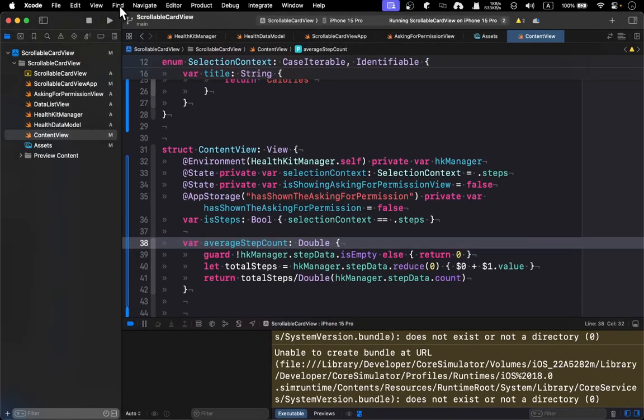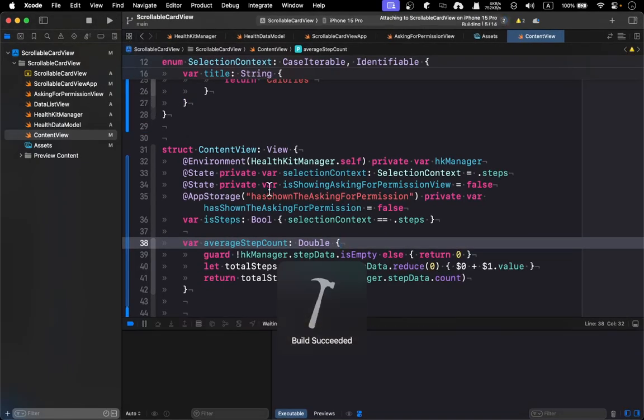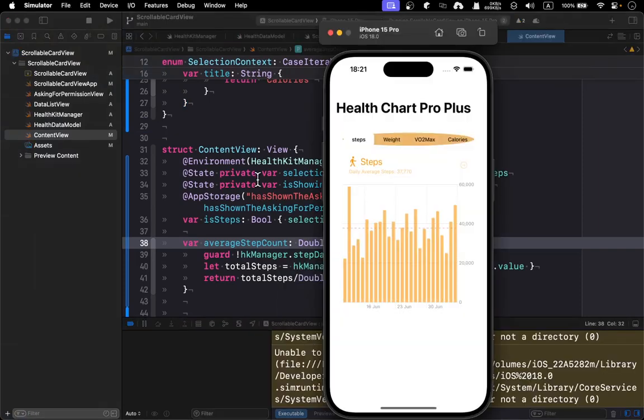And by the way, if you're wondering why I have to switch back and forth in the simulator, that's because if using the preview, sometimes you will not get the actual data, because remember, we're going to actually fetch data from the HealthKit, and you can't do that in preview.